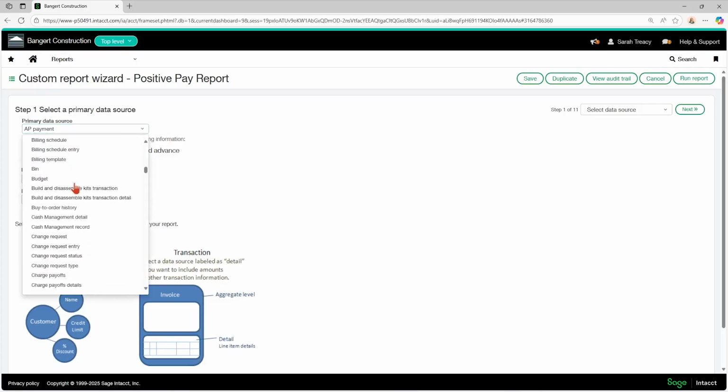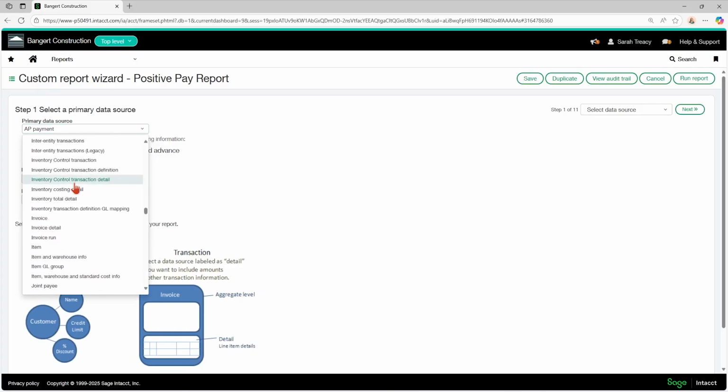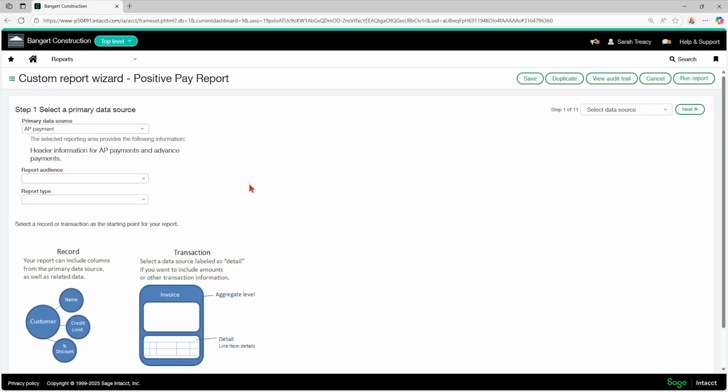And then sometimes, let's say with detail, you might need to do invoice detail instead of invoice just to get to the lines if you're trying to pull line information. So line information is going to be in the detail area when you're pulling primary data source. So that's the first step, is just pulling your primary data source. If you have audience and type set up, then you can apply that there.